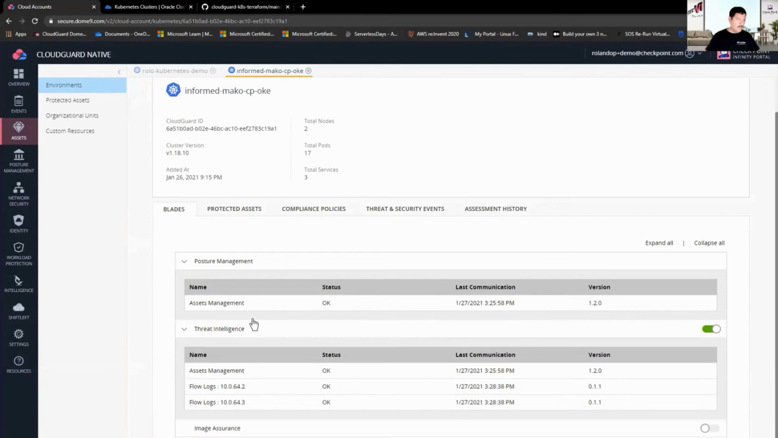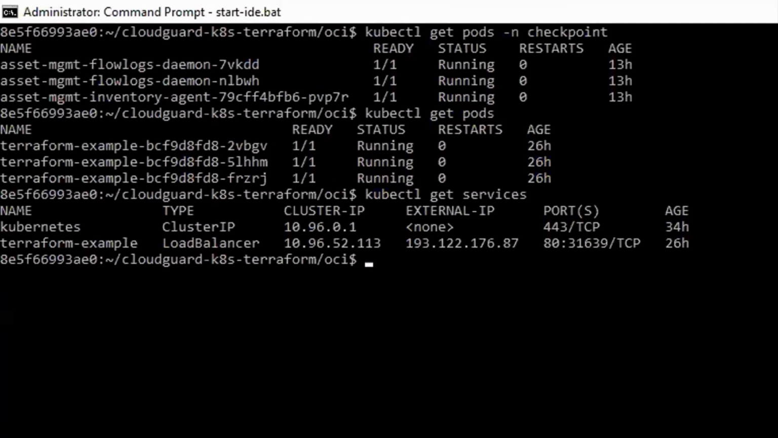We can see here there's active communication between the cluster. I can show you within the cluster itself. I ran some commands here. I did the get pods within the checkpoint namespace. And again, you can see the flow logs and the inventory agent that are running. I also have a Terraform example application, which in this case was just Nginx, right? And then the service associated with that project.